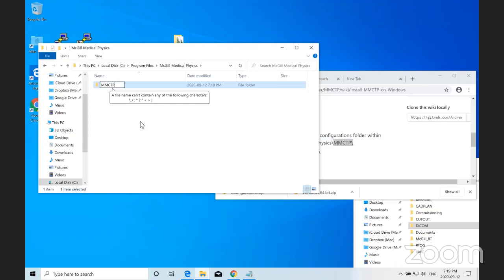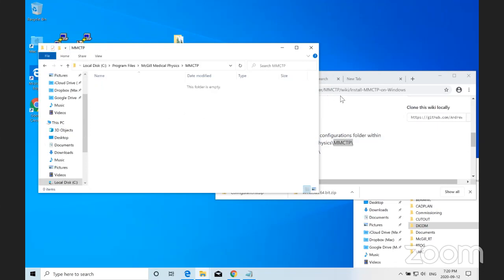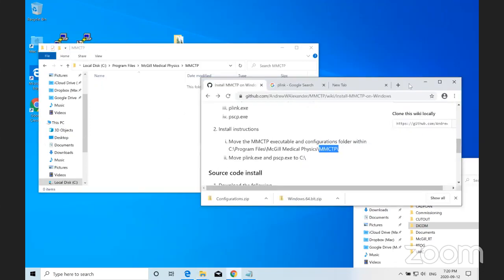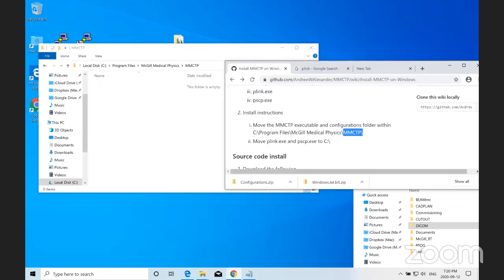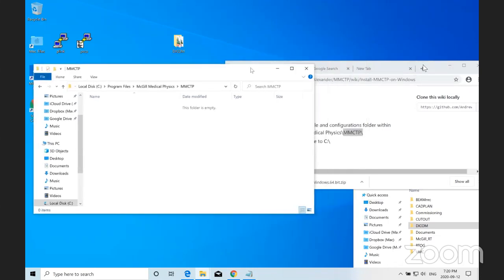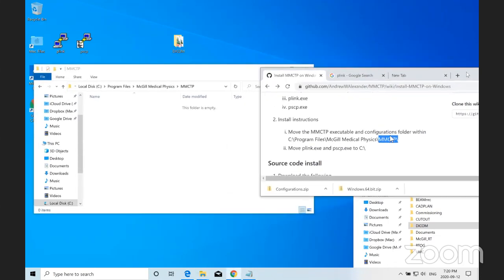Andrew, for Windows, there used to be an installer, right? That's correct. Yeah, I used to have an installer for both Windows and Mac. And it's quite a bit of work to keep that updated. So I've stopped compiling an installer application.